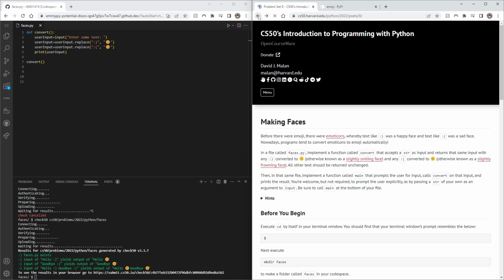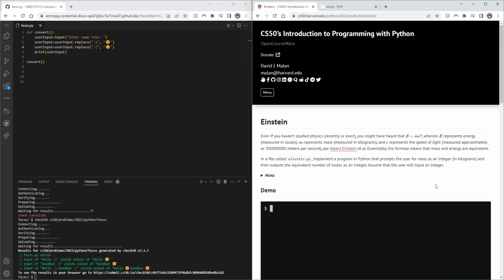So I'm gonna go back. We're now on Einstein. And I'm just going to get set up for Einstein. So even if you haven't studied physics recently or ever, you might have heard that E equals mc squared, wherein E represents energy measured in joules, M represents mass, which is measured in kilograms, and C represents the speed of light, measured approximately as 3 billion meters per second per Albert Einstein. Essentially, the formula means that the mass and energy are equivalent. Implement a program in Python that prompts the user for a mass in integer and then outputs the equivalent number of joules as an integer. Assume that the user will input an integer.